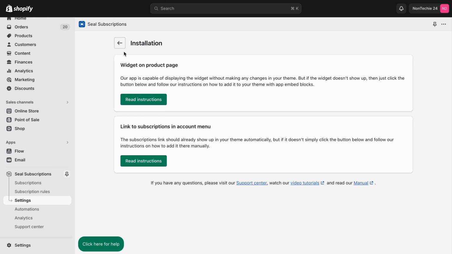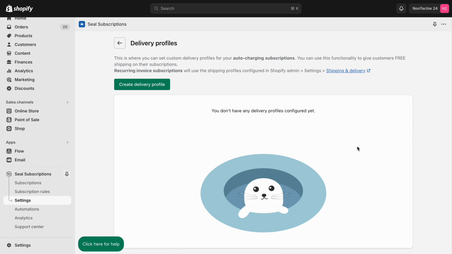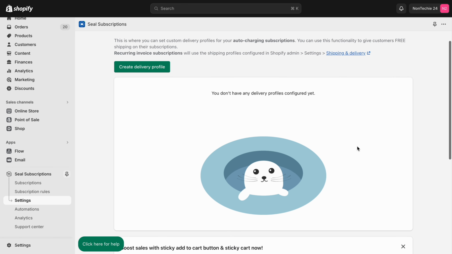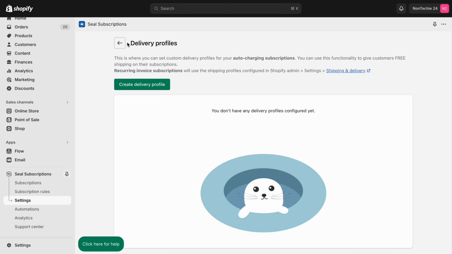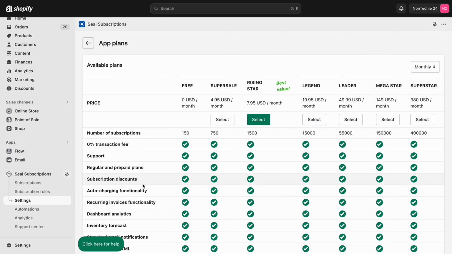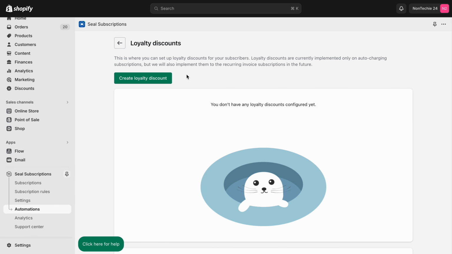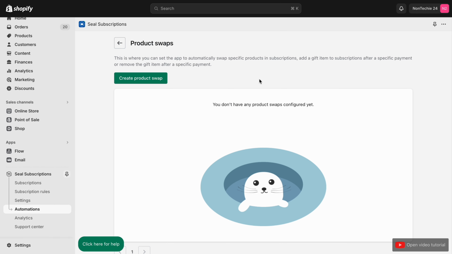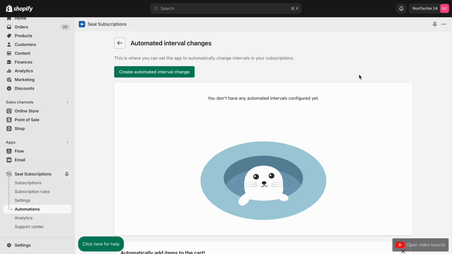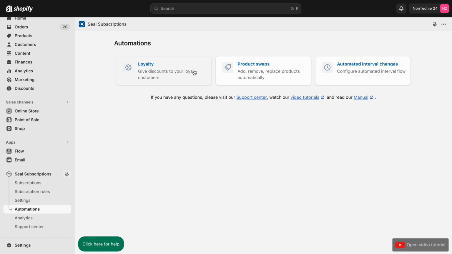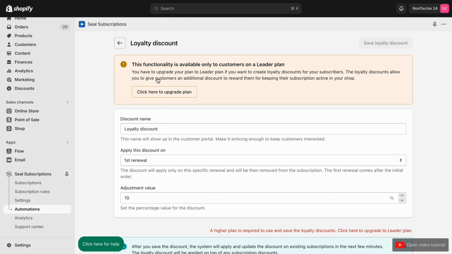Install is your widgets. Your delivery profiles are here for your auto charging subscriptions. And you can use this to give them free shipping for their subscriptions. Then you have your app plans here. Next in the main menu is automations, and that's your loyalty, which you can create a loyalty discount, product swap, and automated interval changes. To create a loyalty discount, it's on a certain plan.